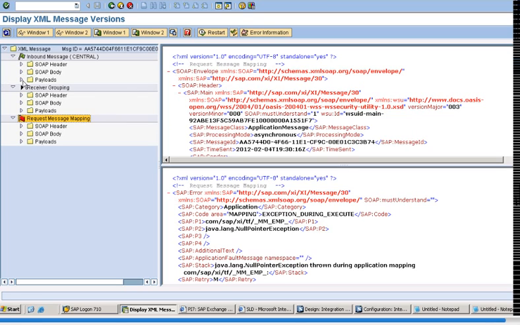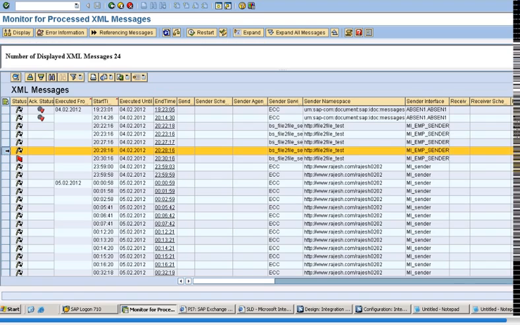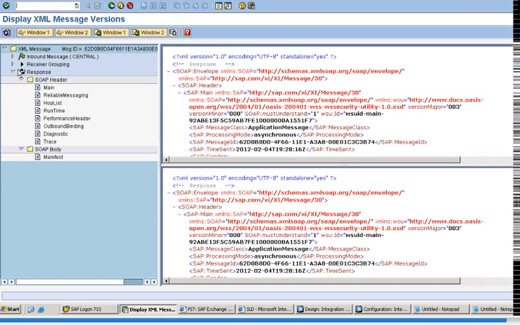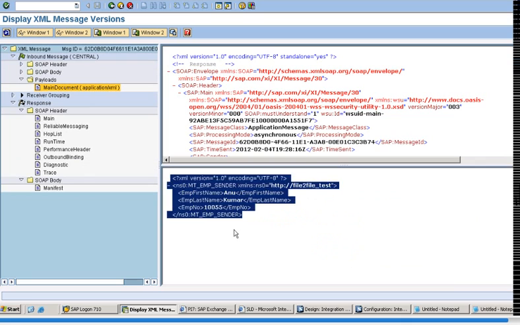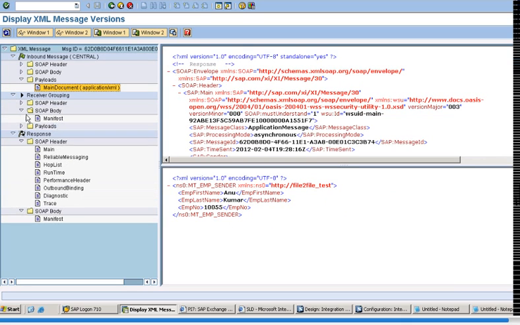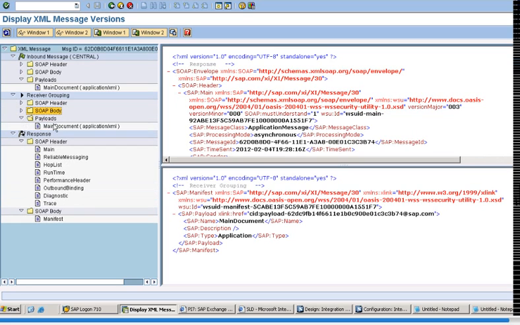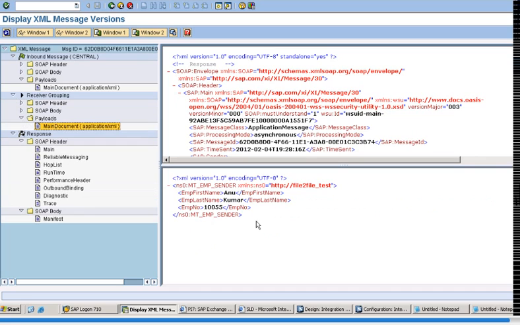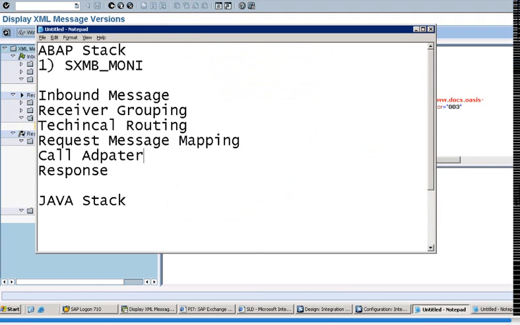For example, see, the inbound payload is like this for me. This is an error message, right? Let me show you with some successful message. See, at inbound status, my message is the input payload. At receiver grouping, what my payload is. It is still the input one. Before this response, you will be having this call adapter one.